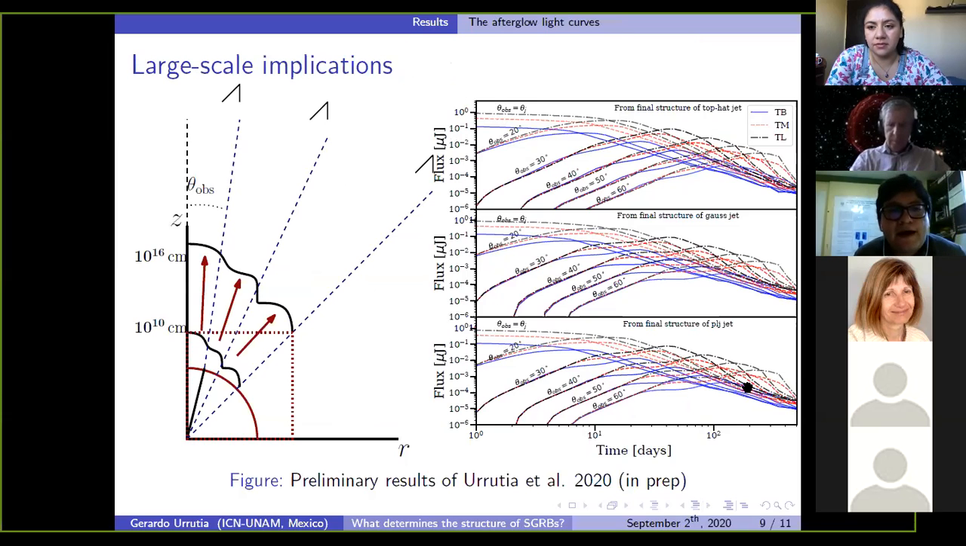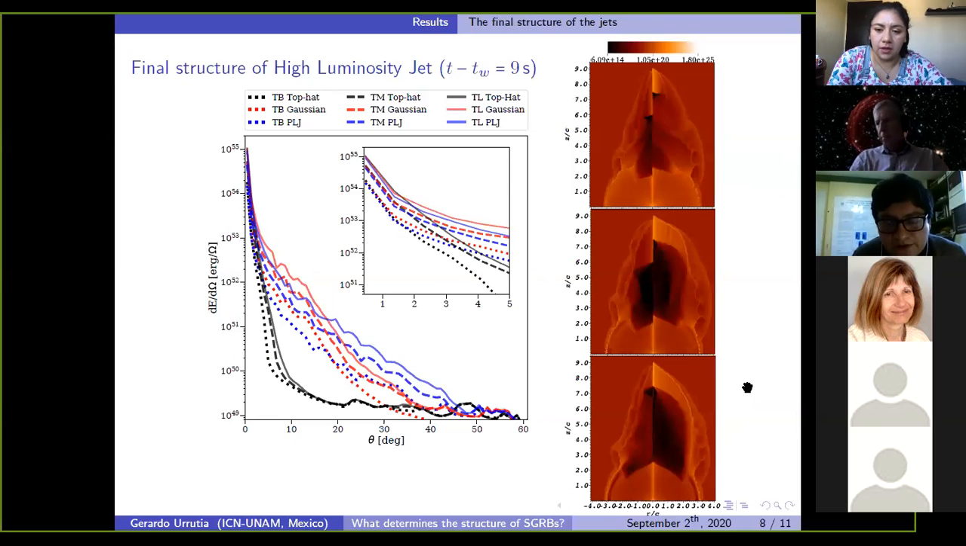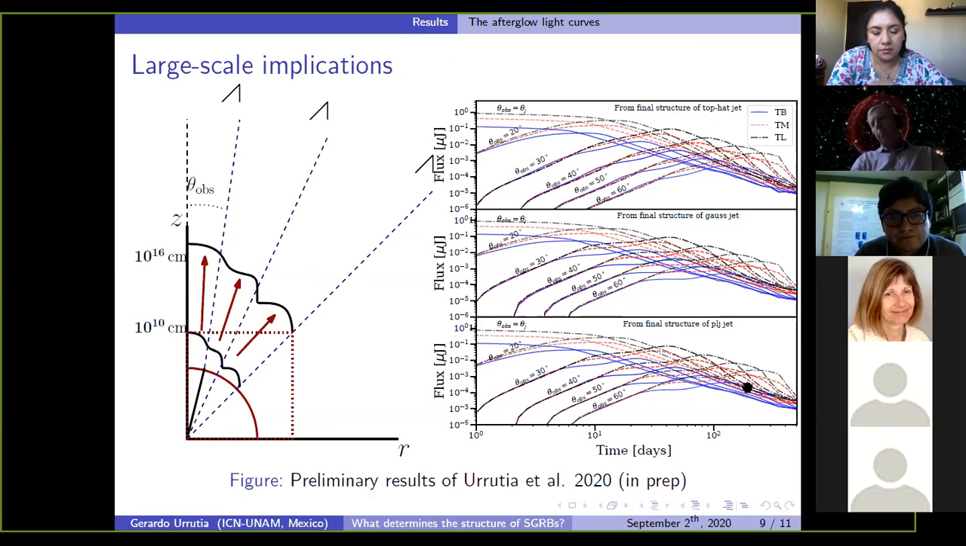Finally, I want to introduce the large scale implications. So it's important to remark that with the previous results, we can find that the implementation of structured jets is important because you obtain a different jet dynamics in the final structure, or after the jet breakout. So in this picture, in this square in the left panel, I show you a picture of a final structure of some model.